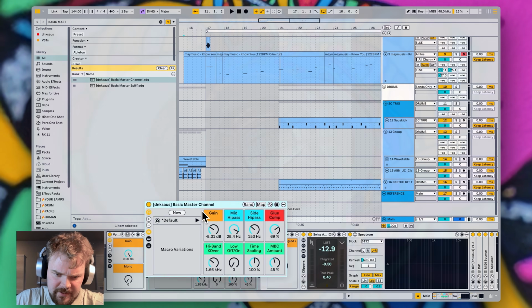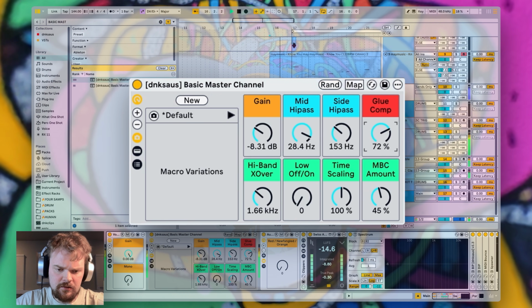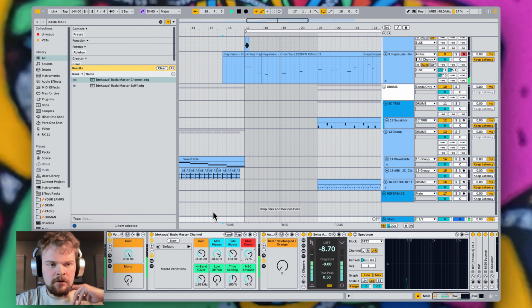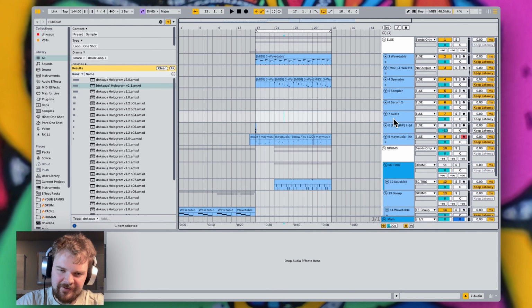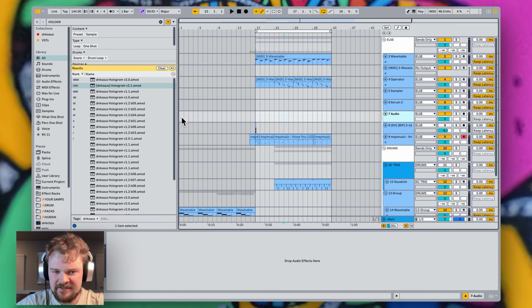I'm just going to plop on my basic master channel for my rack pack, turn up the glue a little bit, and turn down the gain. Alright, probably could have added more stuff, but I feel like I got a little basic idea with a lot of good use of the global envelope knob, so let's just see what we came up with.